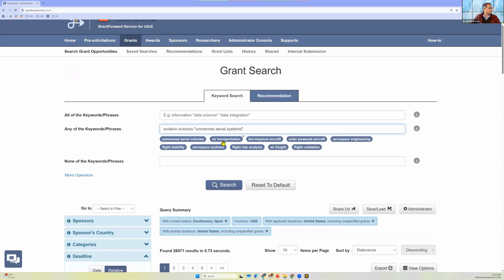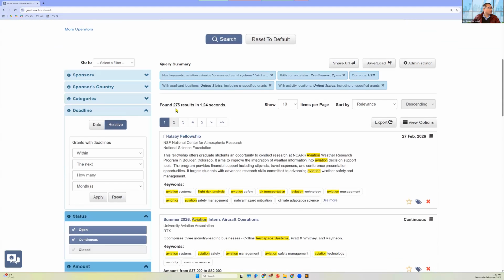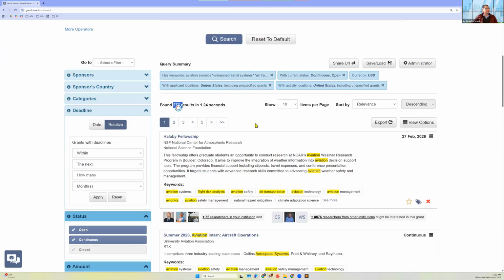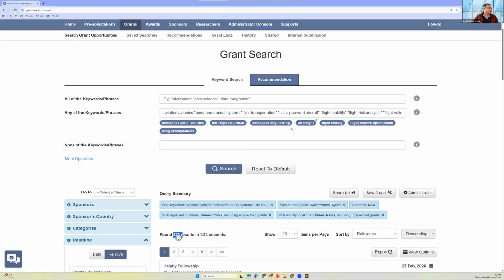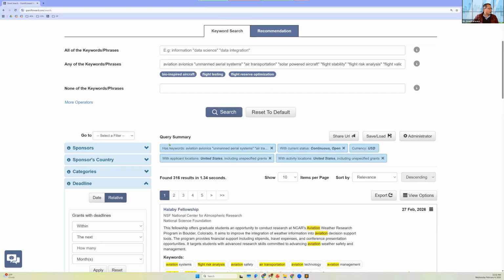Let me add more: air transportation, solar powered, flight stability, flight risk, flight validation, aerospace, space engineering. Okay, so now we get a lot more, 275. If you want, you can get more, because there are really more, if you know what keywords to use. Okay, now we get 316.